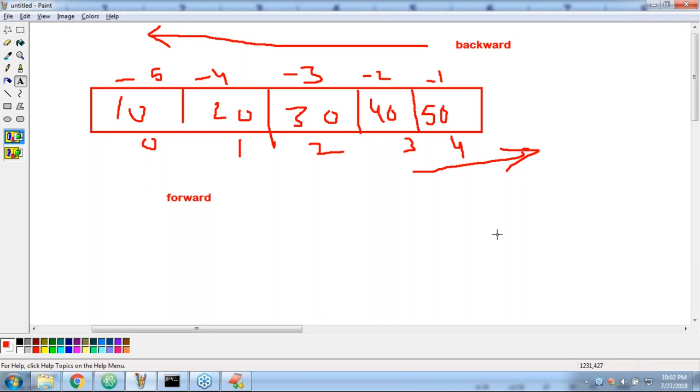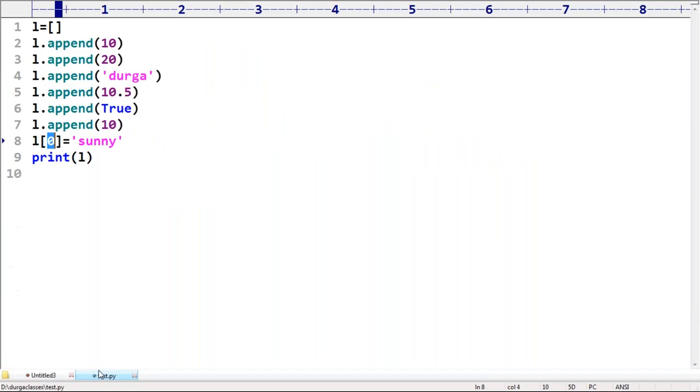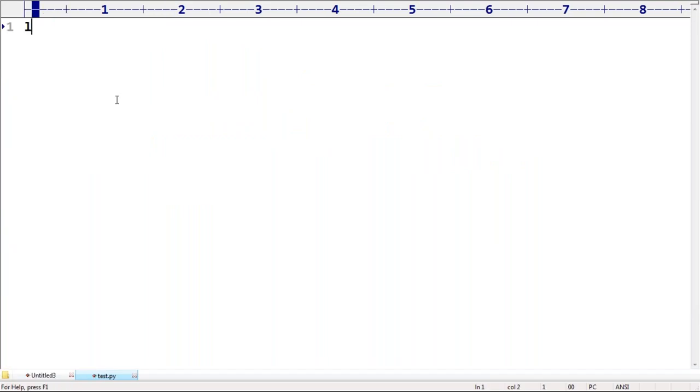So how can you access list elements? The index concept is applicable for the list. We can access list elements either by using positive index or negative index. Positive index means forward direction, negative index means backward direction. Somewhere in our last sessions we had a clear discussion about this terminology.